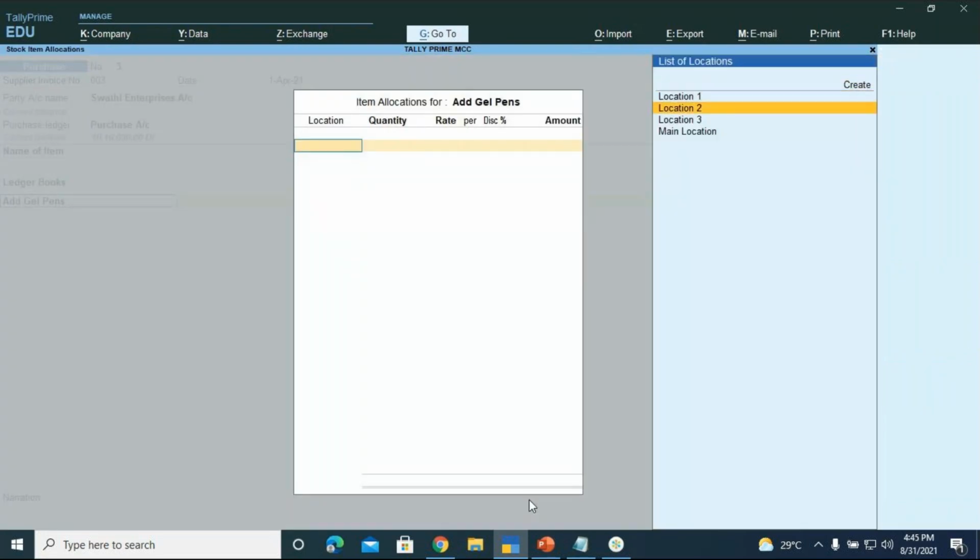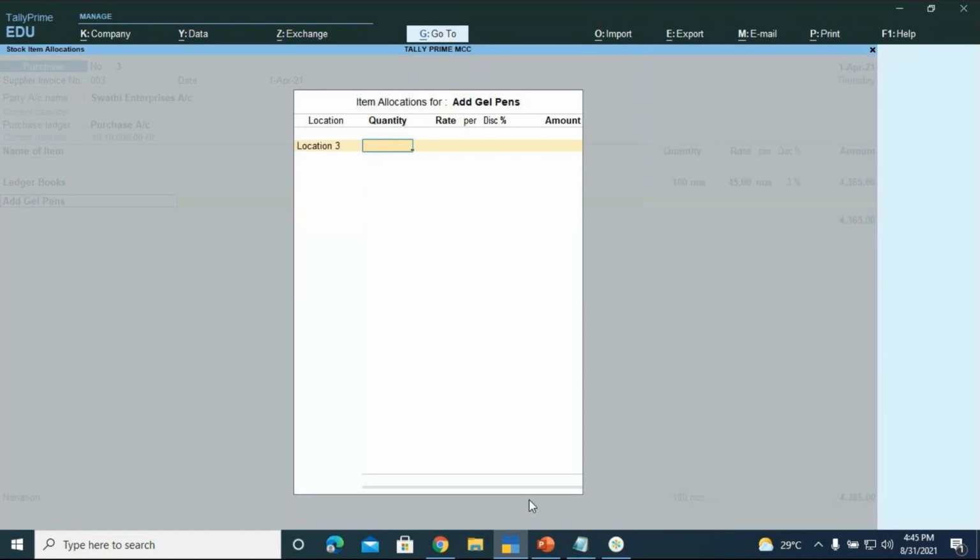Same, choose any location. Quantity 10 packets at 100 per packet. Now without discount it is 1,000. If I type 3% discount, so at 970 I have issued a bill for Agile Pens.